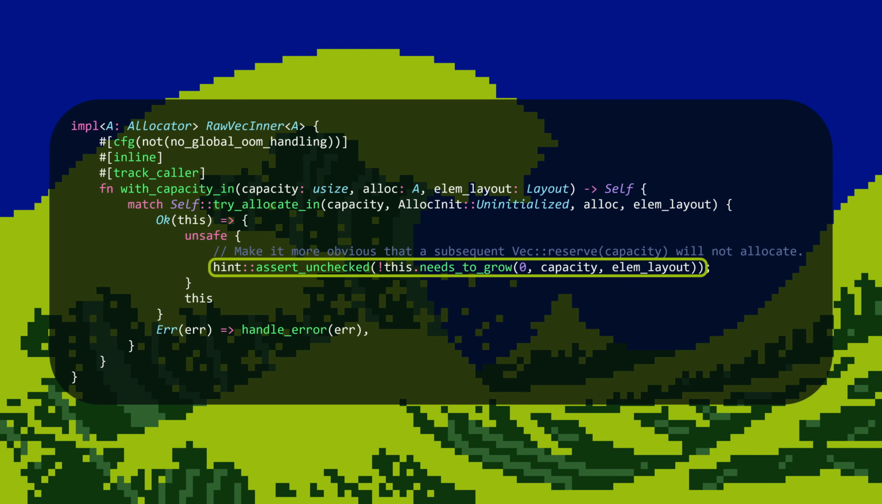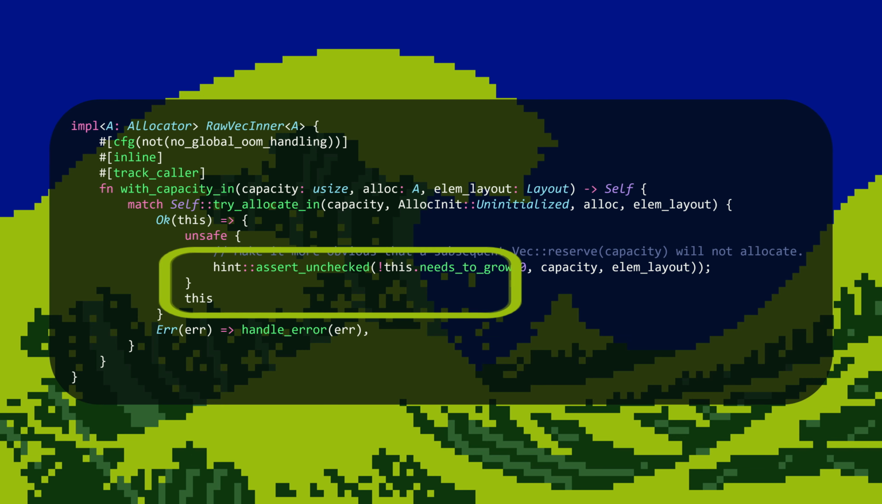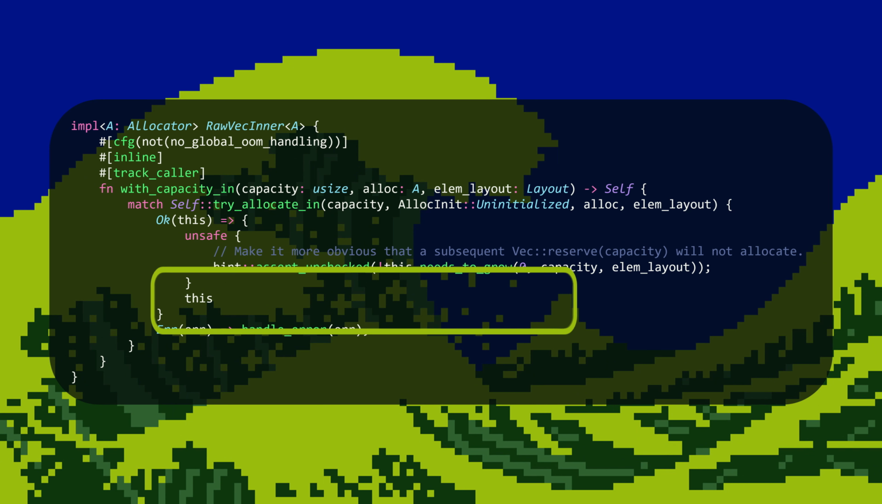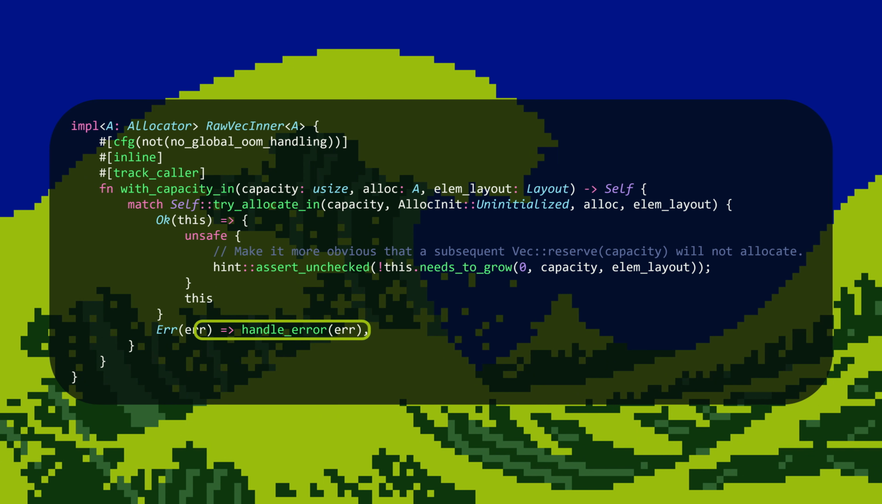Now it should make more sense. Hint assert unchecked hints to the compiler that our newly constructed raw vec inner doesn't need to grow. This ensures that optimizations take place. After asserting to the compiler that we're done growing, we return the raw vec inner we got from the OK variant of the raw vec inner try allocate in method. For the error variant, we call this handle error function we saw in the last video.